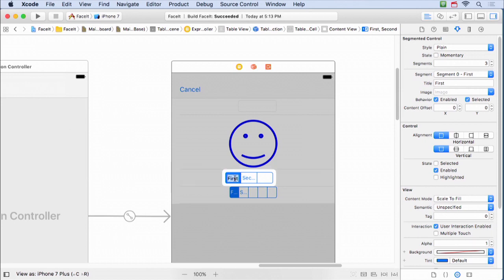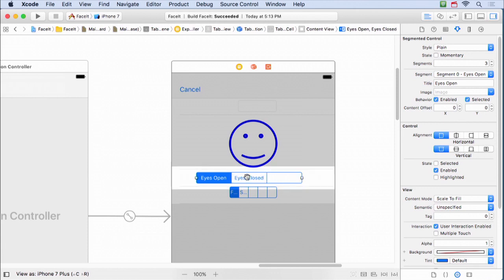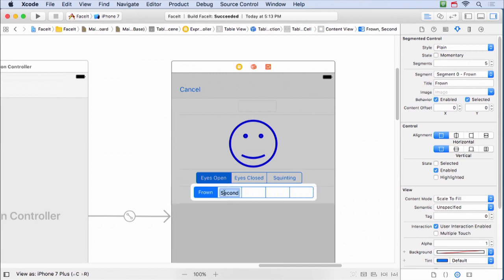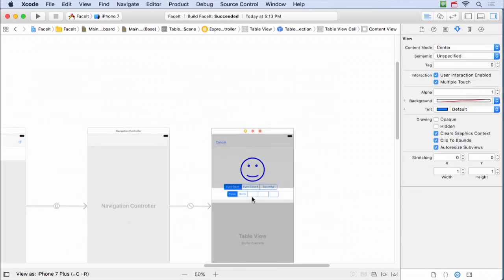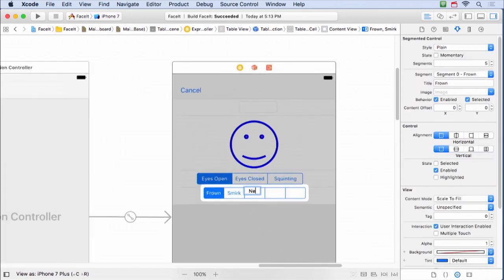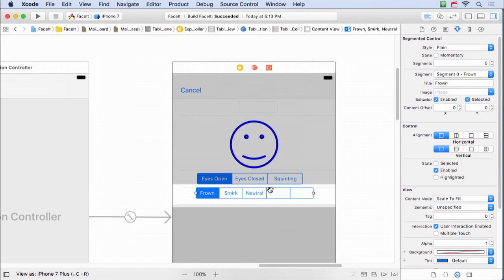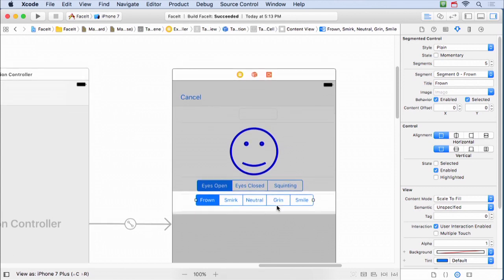And then you can just edit these. You just double click on them. So here, let's say eyes open. Here we'll say eyes closed. And of course, our favorite one, which is squinting. And then down here, we'll have frown and smirk and, oops, sorry, neutral and what, the grin, I think. And then we had smile. Okay, so there's our UI.